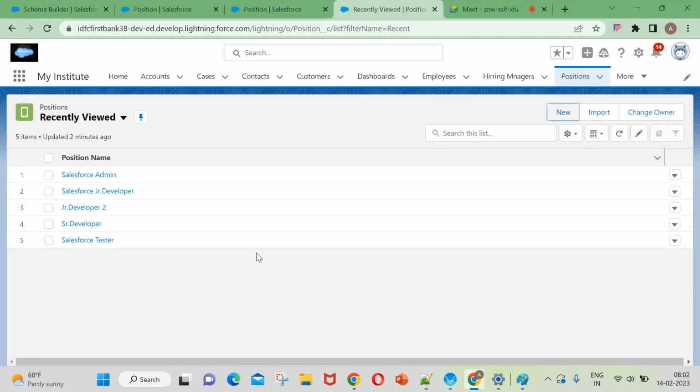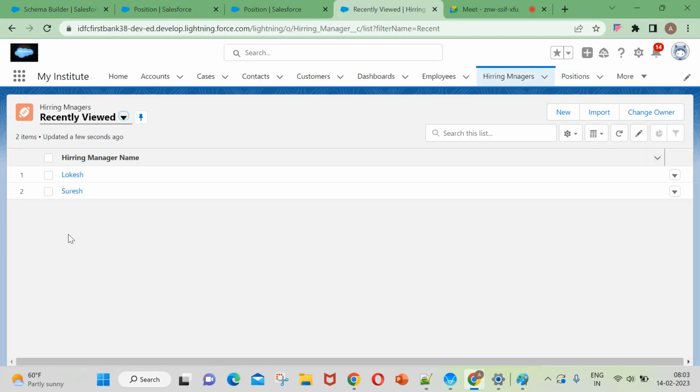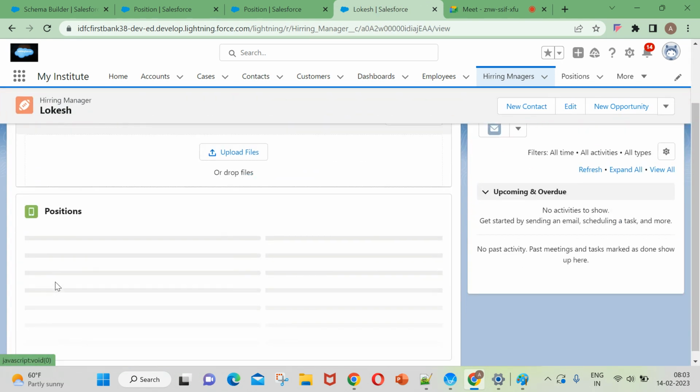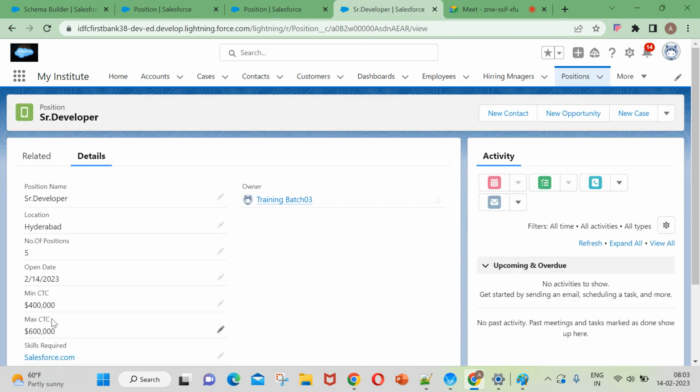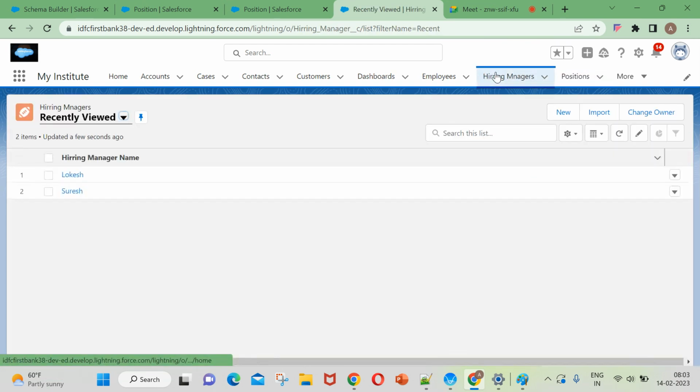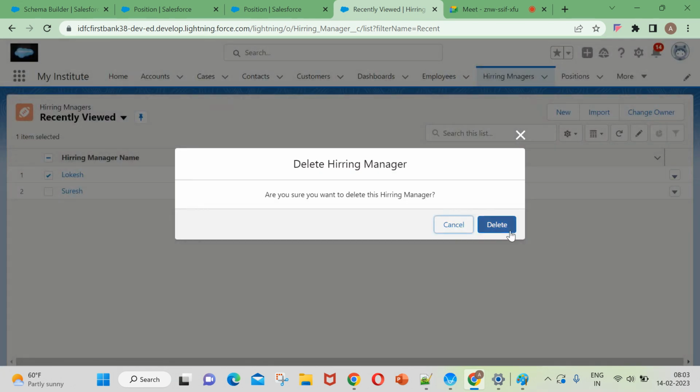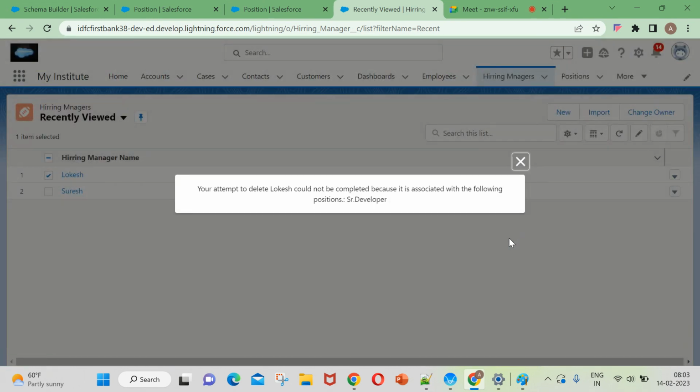Just go to hiring manager, location. Now under the location, one child is there. Now I want to delete this location. Will it allow me to delete it? Let's try. I'm deleting it. What's the error it is showing? Your attempt to delete location could not be completed because it is associated with the following positions: senior developer position.